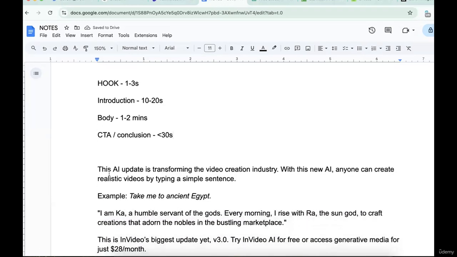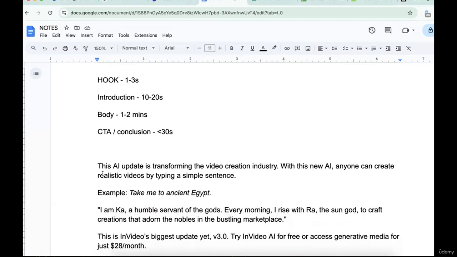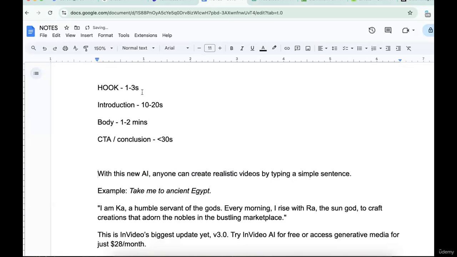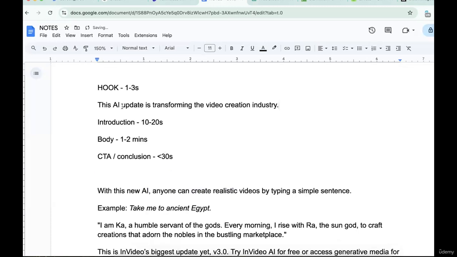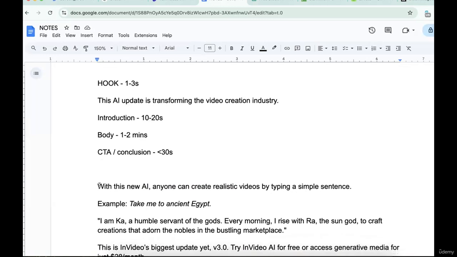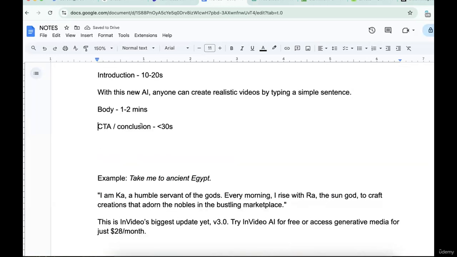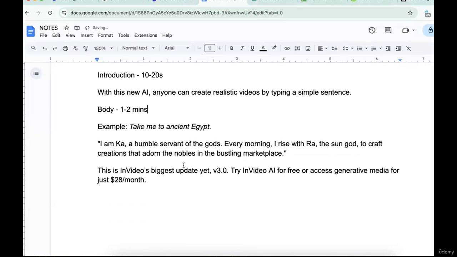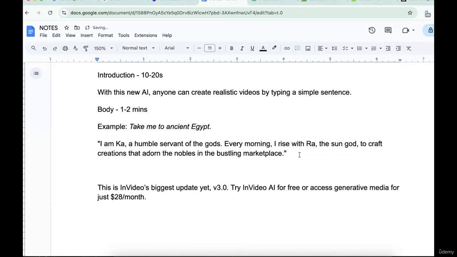So now let's segment this whole script into this formula. This AI update is transforming the video creation industry. So I can put this into this section. It actually grabs the attention of the audience. Then this can be our introduction, and the prompt can be our body section, and the last part is a CTA.